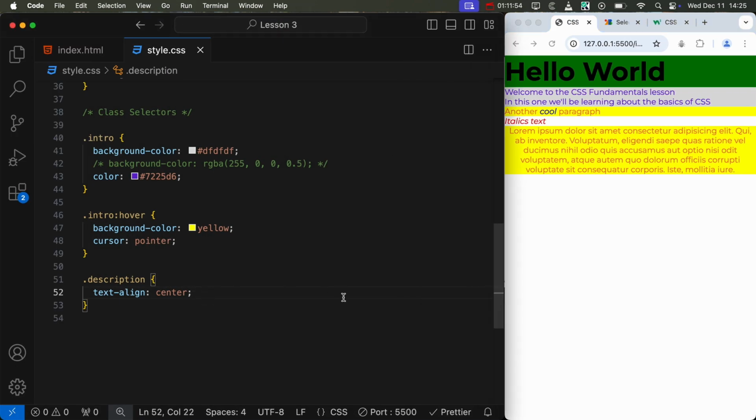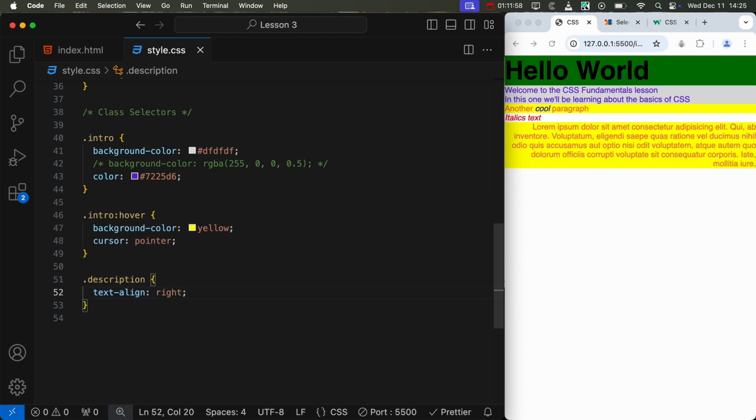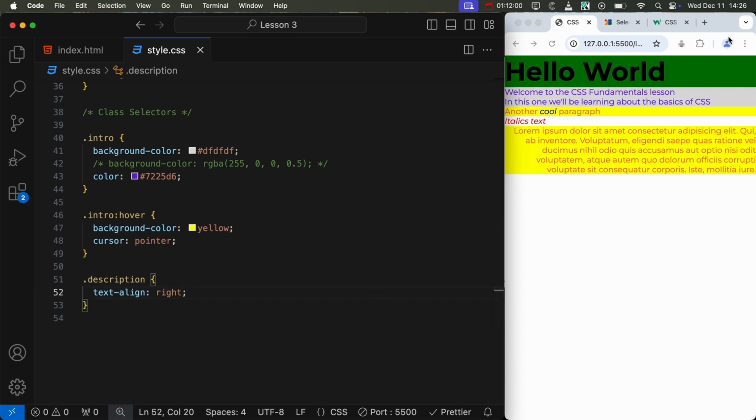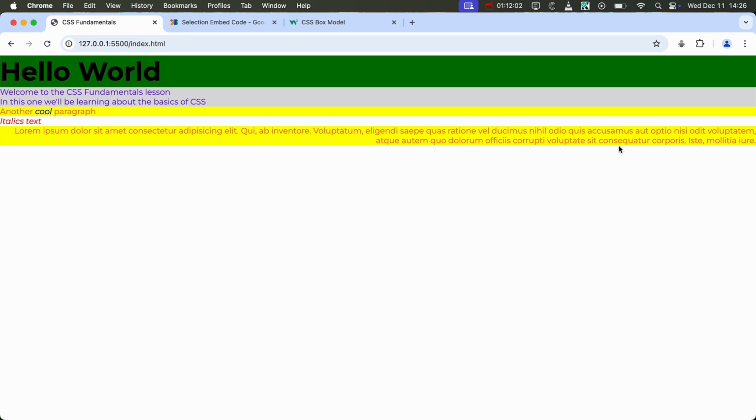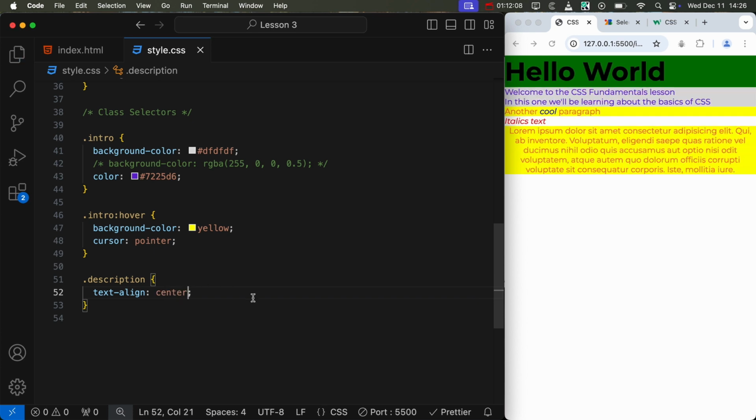Then we can also do this. We can also say text-align to the right. Let's see what happens. And you can see it is pushed to the right. If you come over here, it is pushed to the right. There are instances your user interface might want something like this. So you could simply apply it.